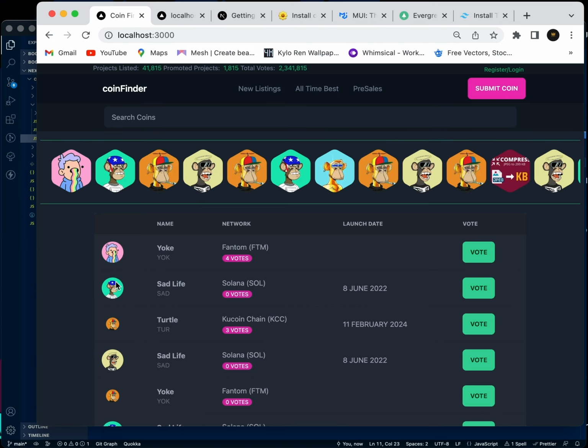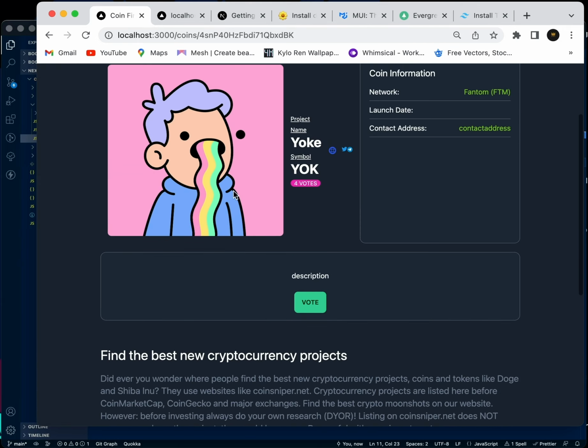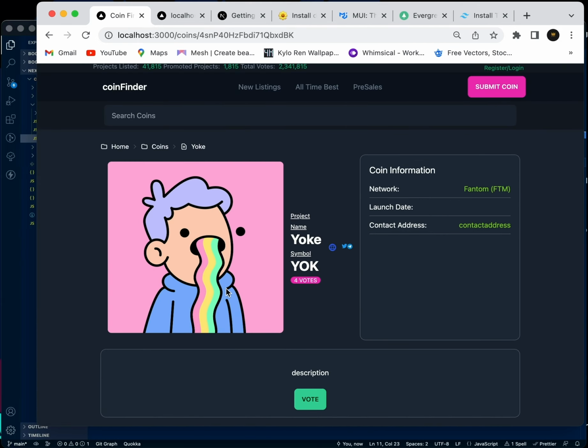Okay, let's go to this crypto project. So we can see navbar, footer, constant. The only thing that changes is what's in the middle here. So let's create a structure like that. And to create something like that, we're going to create a layout first of all.